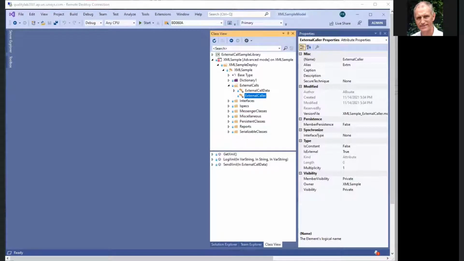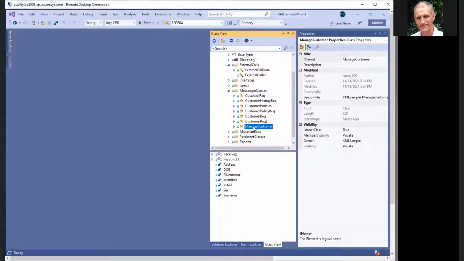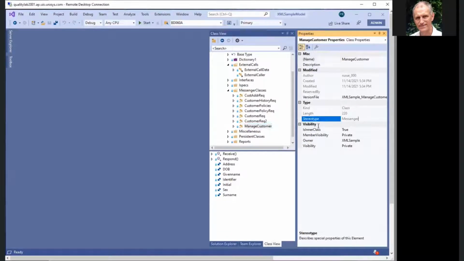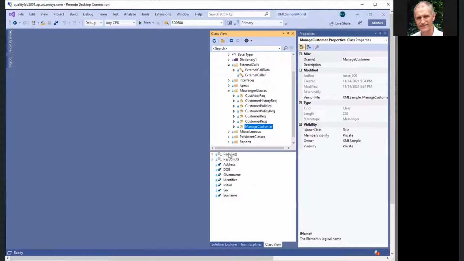So let's have a look at how this external method log XML can be used. This system receives a lot of XML messages via messenger classes. We have a folder here with a list of messenger classes, and we're interested in this one, manage customer. It will receive an XML message representing a customer with data about that customer. It is stereotype messenger, and it contains data attributes that are populated from the elements of the input XML file. It contains a serialization, iCustomer, and this essentially has a definition of how to format this class into an XML message. Let's have a look at the receive method.